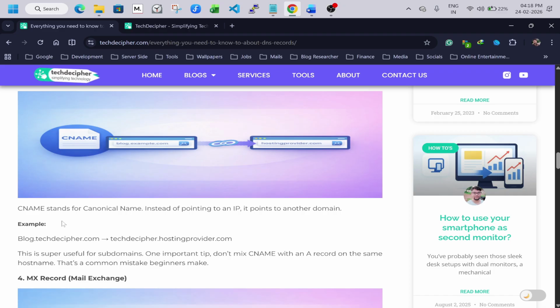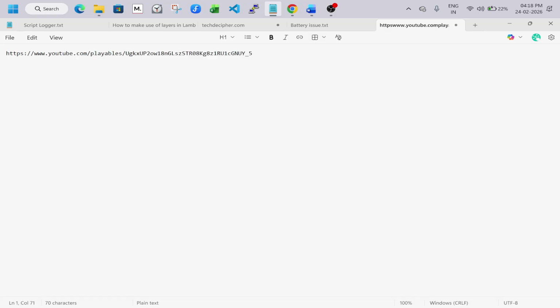So CNAME stands for canonical name. Sometimes you don't always need a domain name to point to an IP address. Sometimes you need a subdomain name to point to an IP address, and that is what CNAME helps us do. Let's suppose you want to have your subdomain point to a main parent domain. Then you can make use of this CNAME record. How a subdomain works is you just have domain.com.